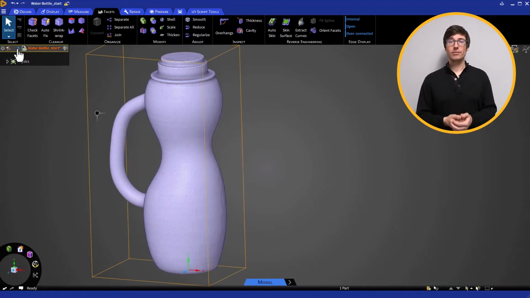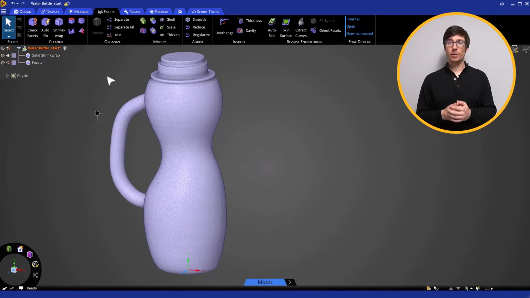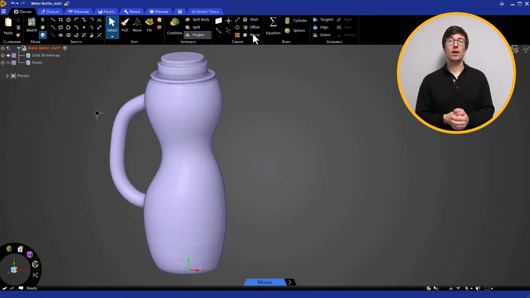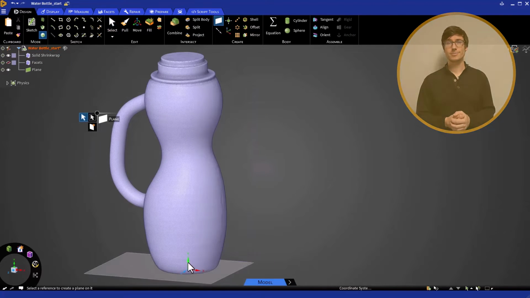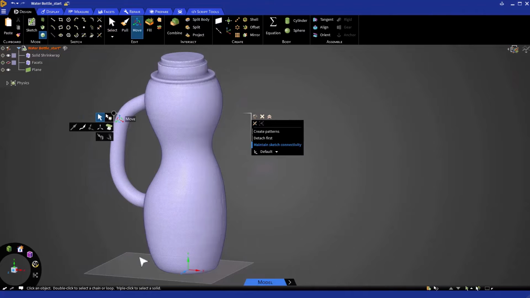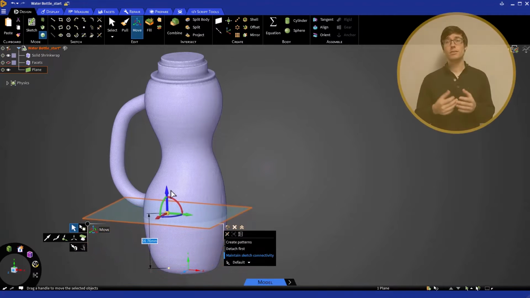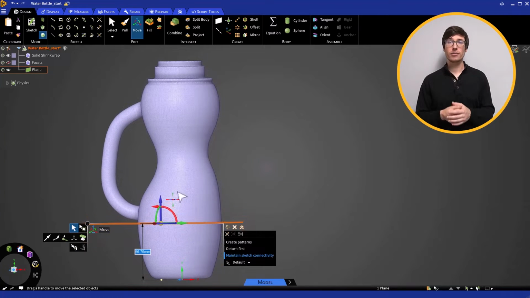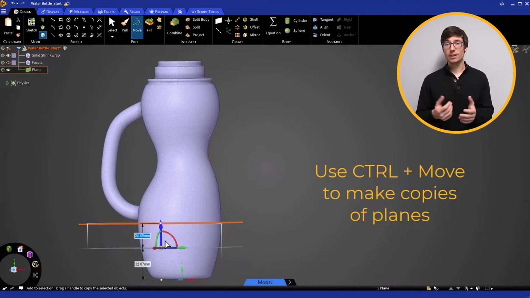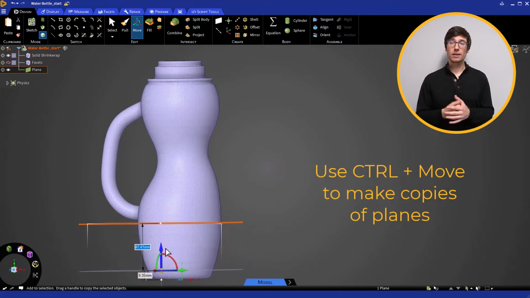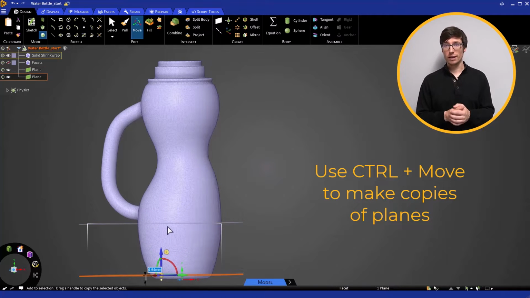Now that we have a clean facet body, we can begin our plan for reverse engineering. For this type of part, let's attack this piecewise. Create a series of planes along the main length of the water bottle. To create new planes easily off of an existing plane, activate the Move tool, and holding Control, move the plane in one of the translational or rotational directions.